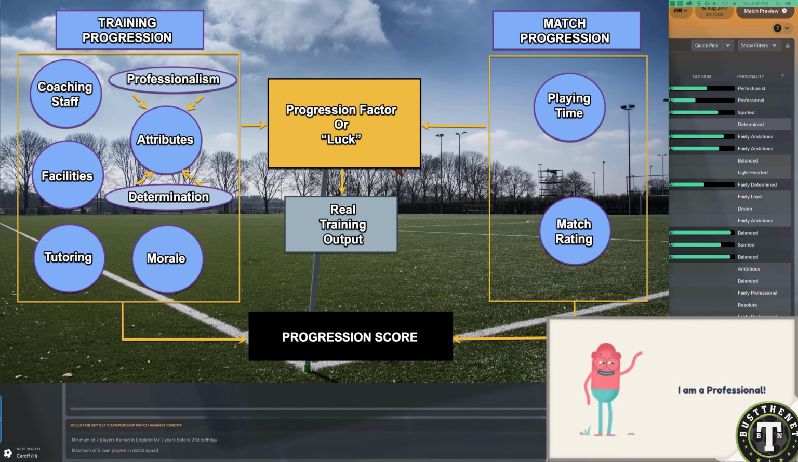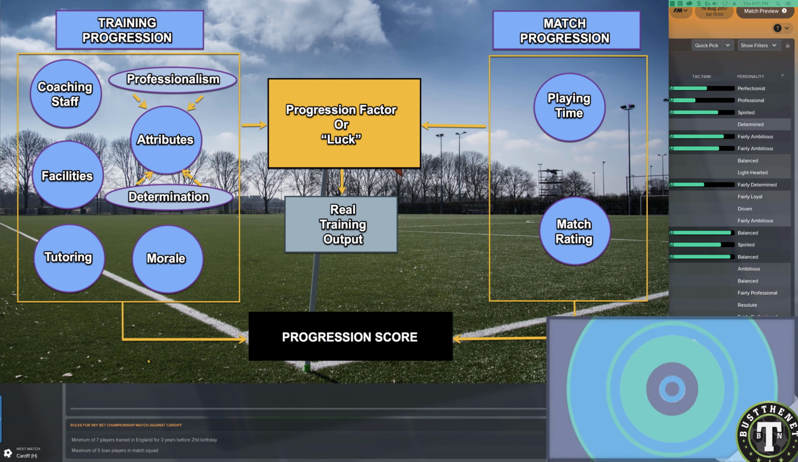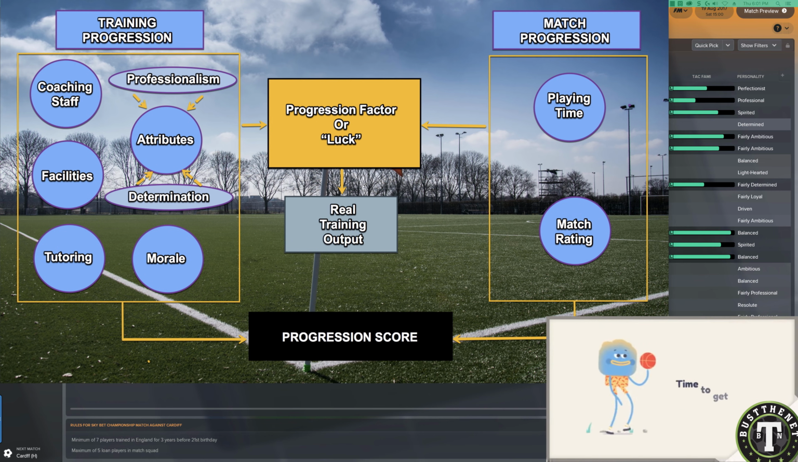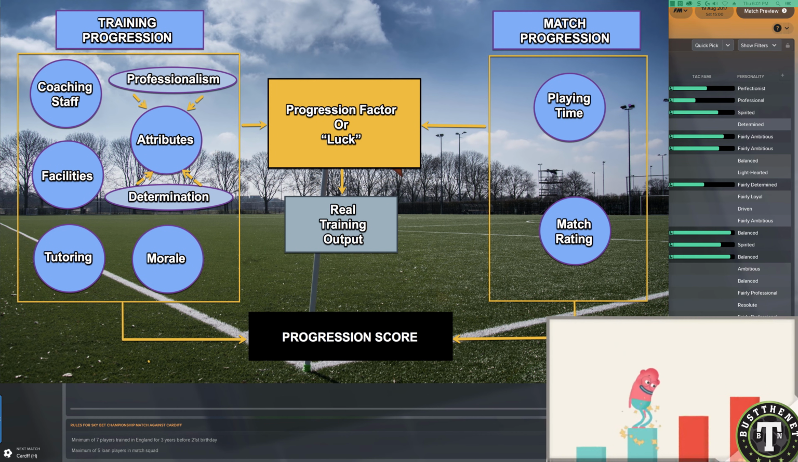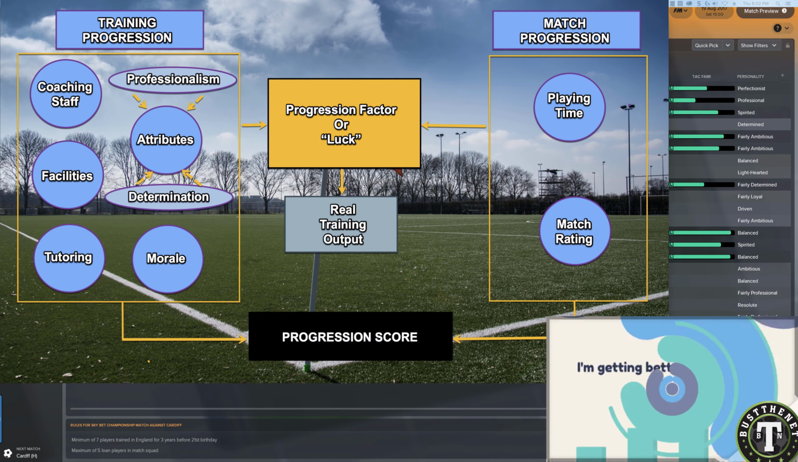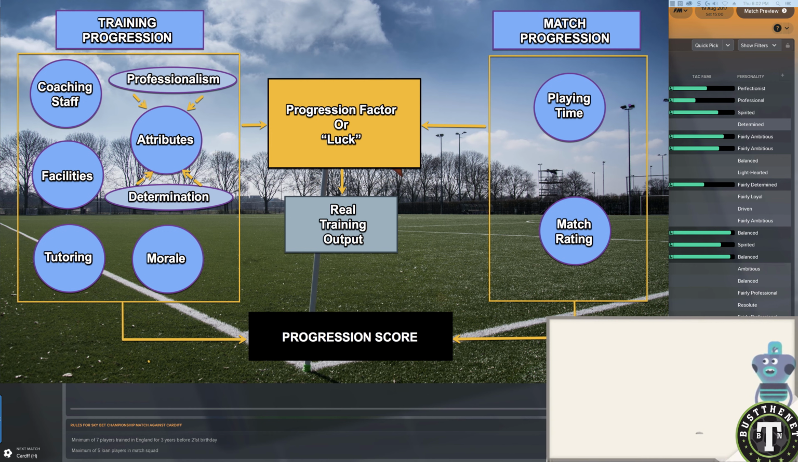Joe Block belongs to a club where they have the best coaching staff, the best facilities. He's been tutored by the best players who've got professional personalities. His morale is sky high, and he has a fantastic personality. He's 18 years old, and he has been spending a lot of time with the senior team. He's played at least 15 games this season, and he's always had a match rating of 8.0 or higher.